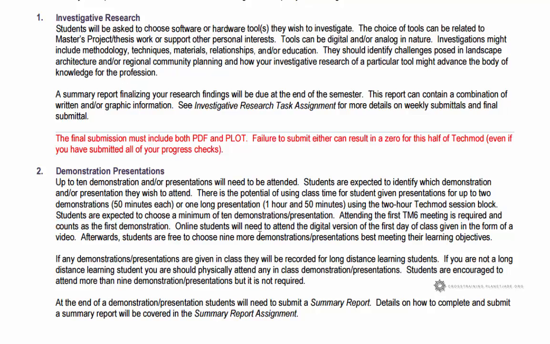Online students will need to attend the digital version of the first day of class given in the form of a video. So pretty much everybody will need to do this, not just the digital students or the online students. Afterwards, students are free to choose 9 more demonstration presentations, best meeting their learning objectives. If any demonstration presentations are given in class, they will be recorded for long-distance learners. So you'll just have to be aware that if you want to give a presentation, we'll need to record it for those who are in KCDC.